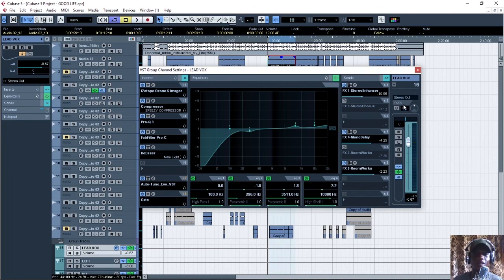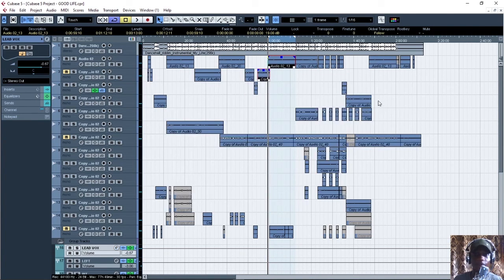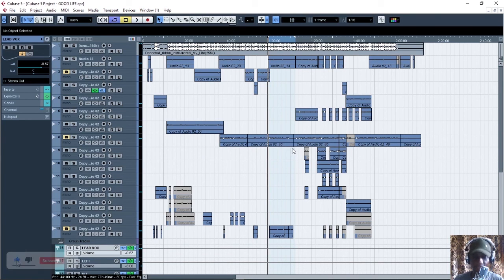So this is how I mix my lead vocals. Very simple. After that I will mix the backings, the patterns, the ad libs that the artist did, everything, then blend them together.